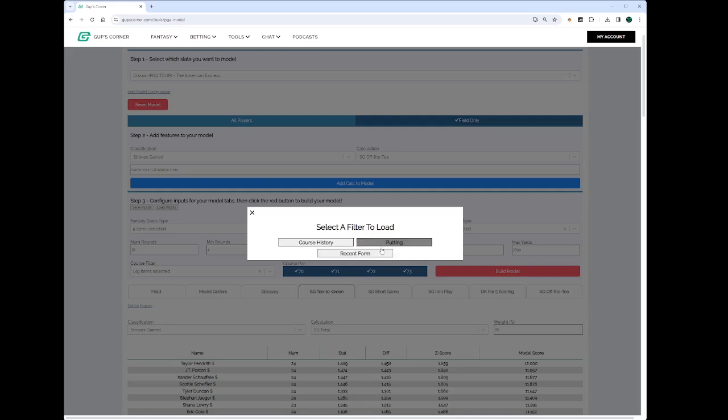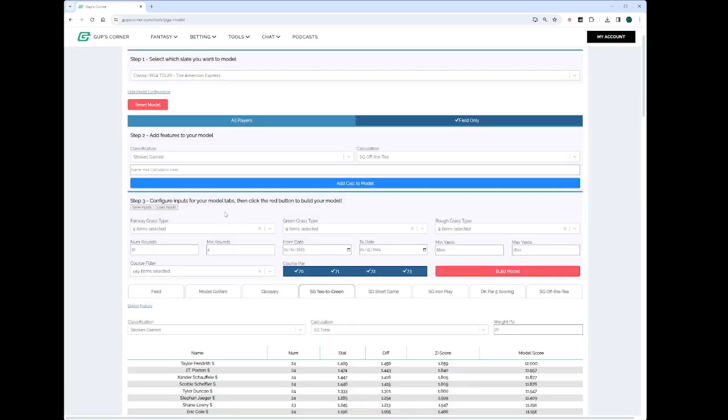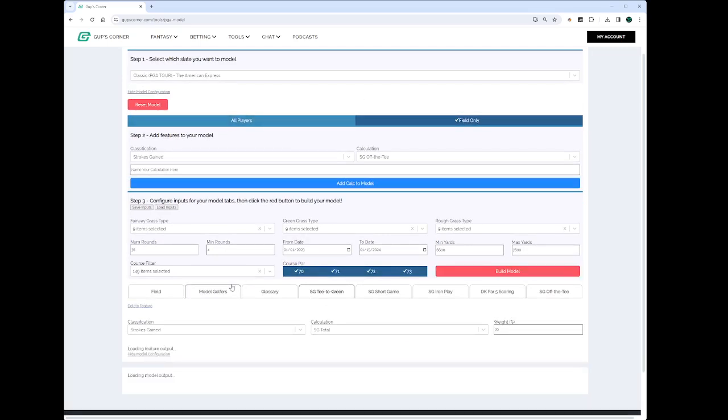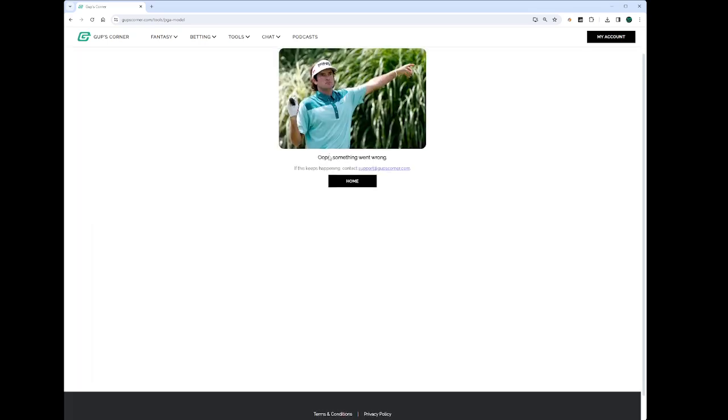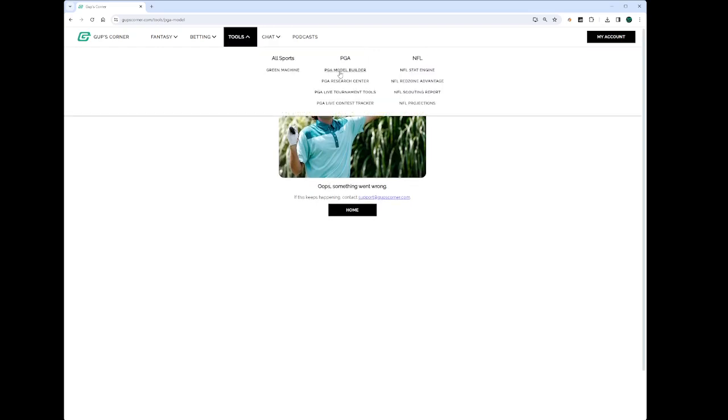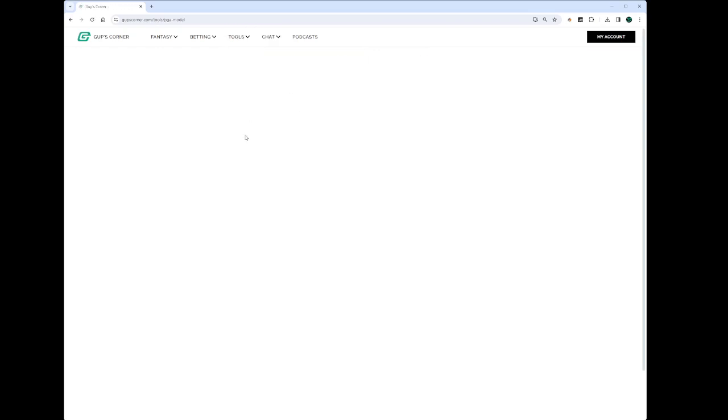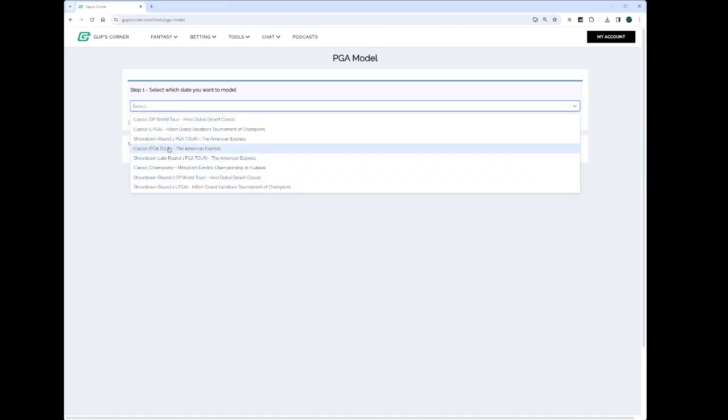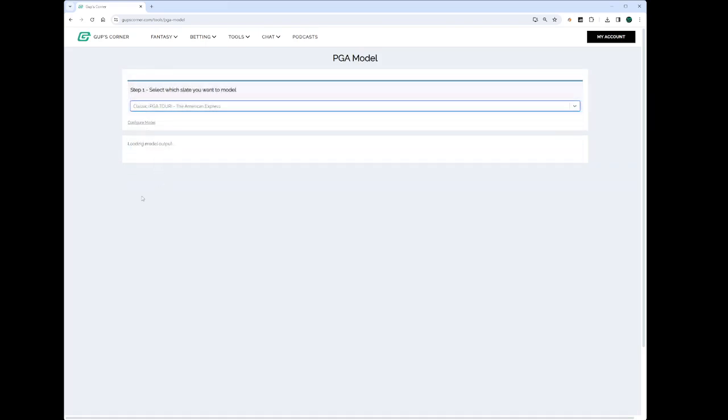So I have 3, putting, recent form, course history already loaded. I can click that. It'll load the model for me. And if you change like I just did, so I changed those, you click build model. Now mine's going to do a little error. Yep, there it is. That's only because I'm on the beta deal. You won't see that. If you happen to, you can just come back in here.